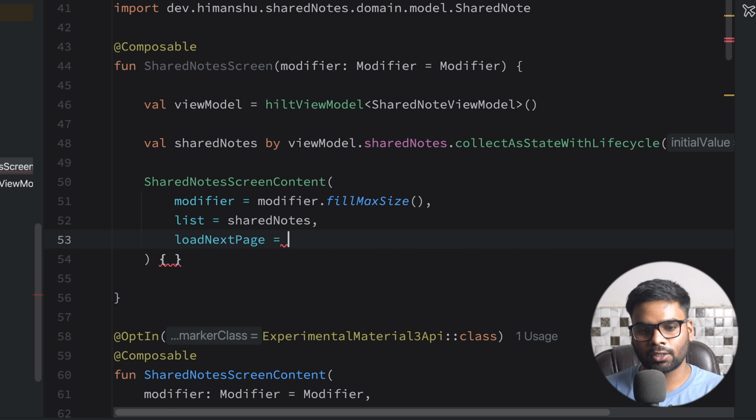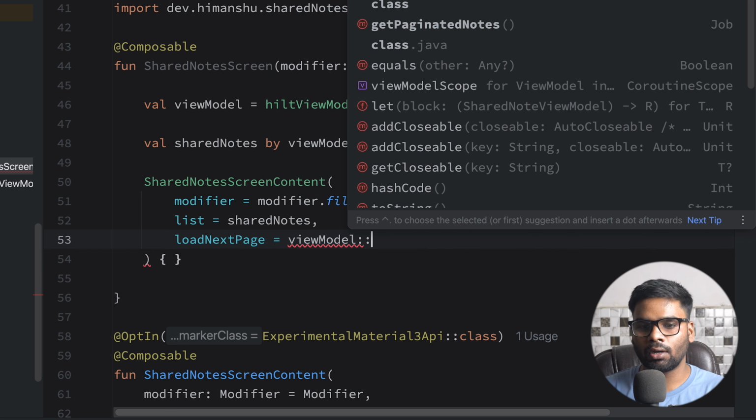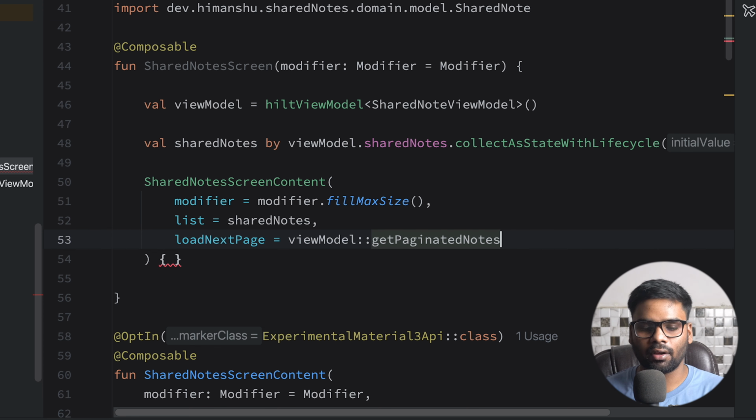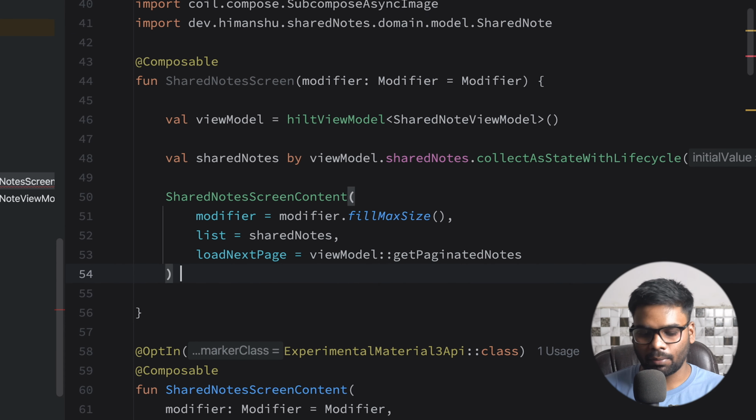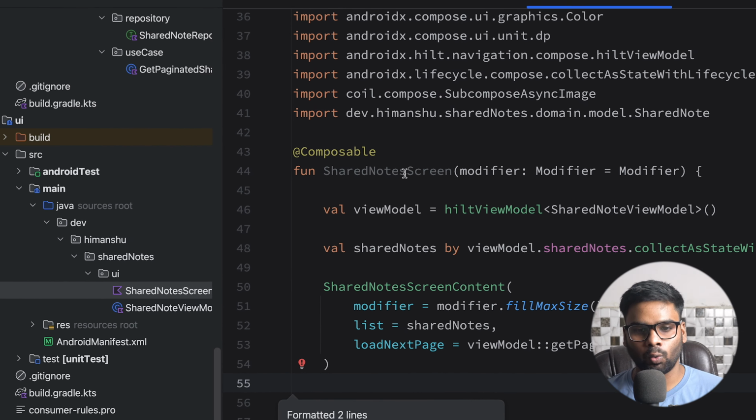So use here load next page, your view model, and our view model has a function named get paginated notes. So simply trigger it, and we are pretty much done with our shared note screen.